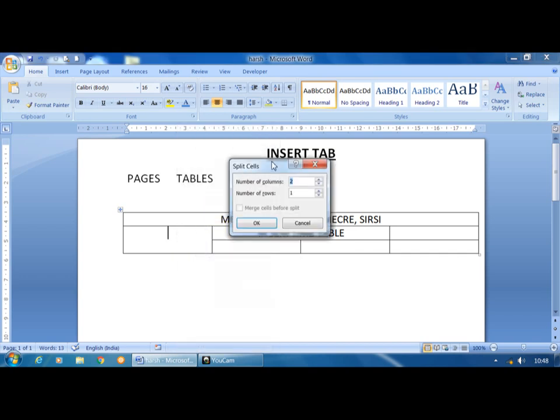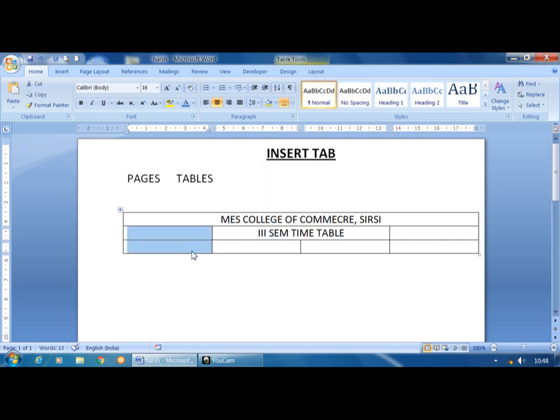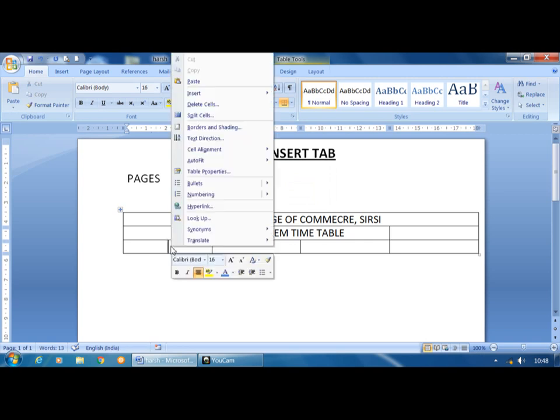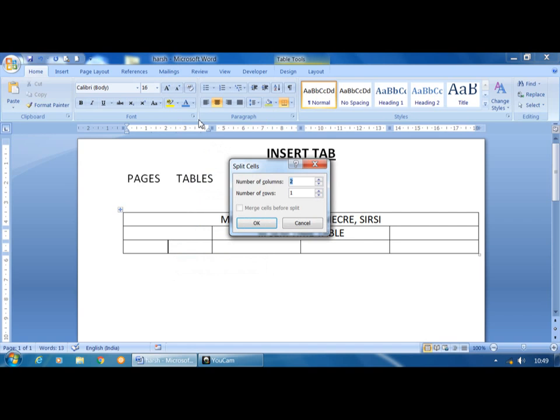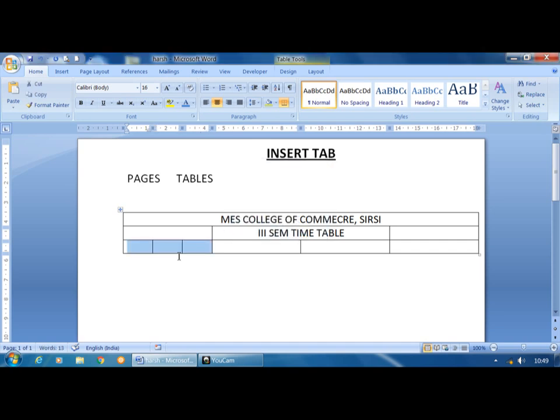It opens the split cells dialog box. Here number of columns, number of rows. Here it is having only one column, so one column, then two rows. See here. Now if I want to convert this single cell into three columns, so right click, then split cells. Here number of rows, see this is a row, one row, and I want to make it as three columns, so three columns, click on OK. See here, three columns.